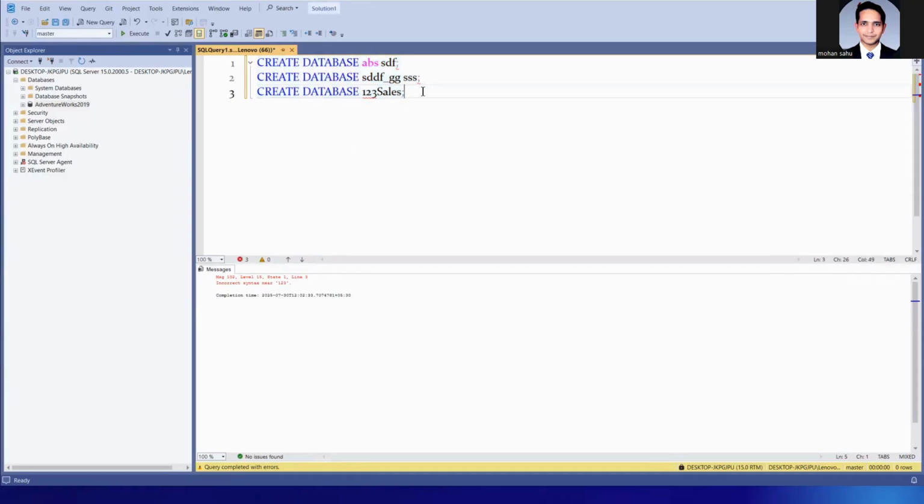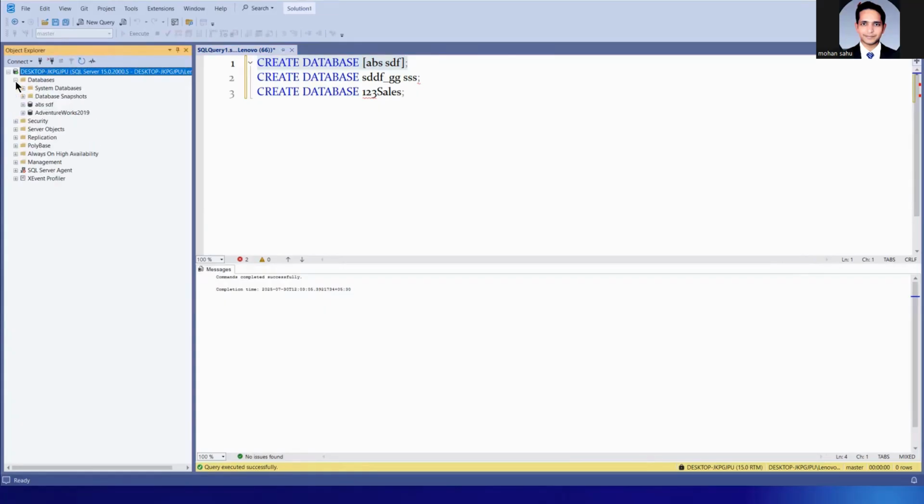Now we'll see what are the alternatives for this one. For example, if you want to create a database with a name where we need space, what we can do is put brackets here. Okay. Now once I put the brackets here and I try to create a database, you see the database is created. You can go here, you can refresh, and you can find this database is present here, right?